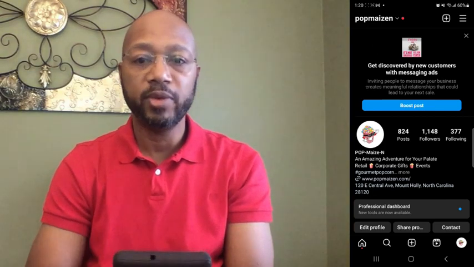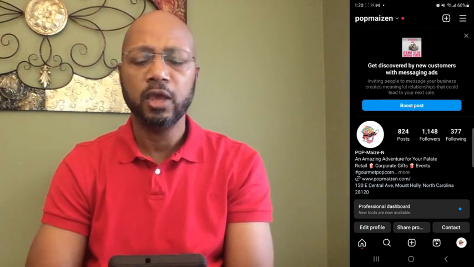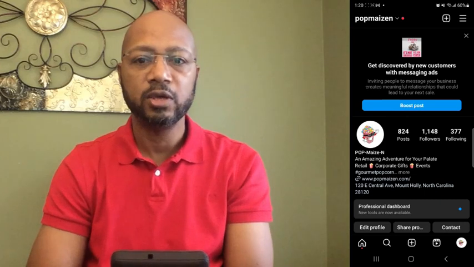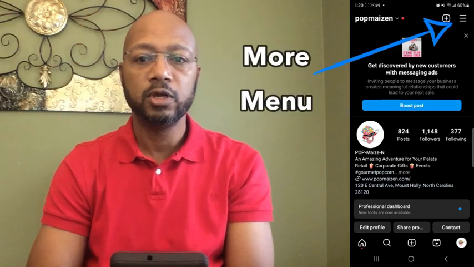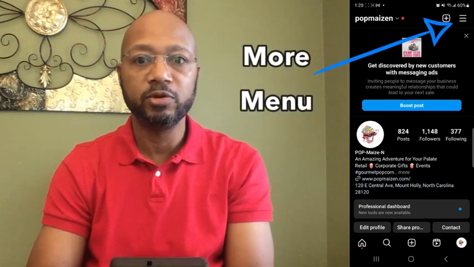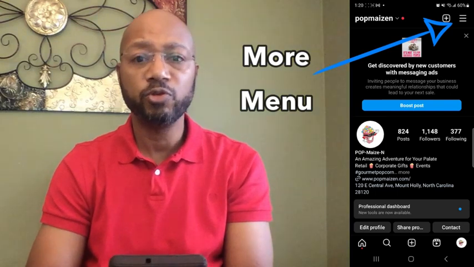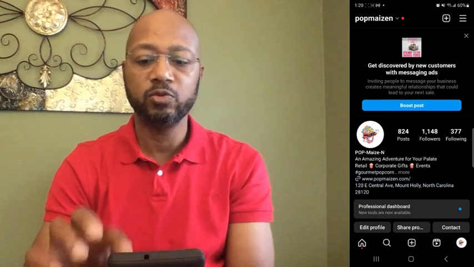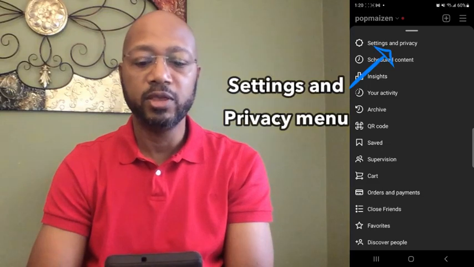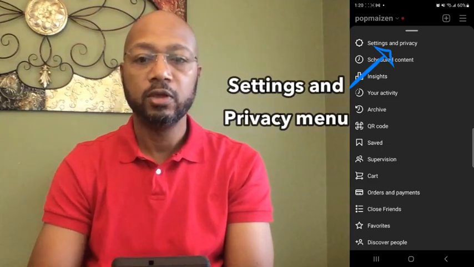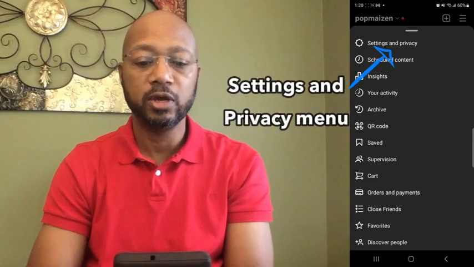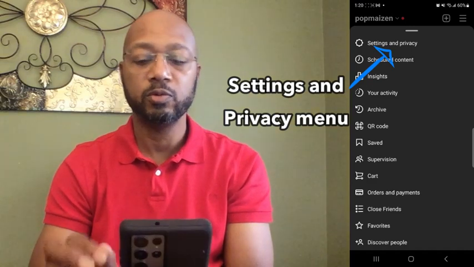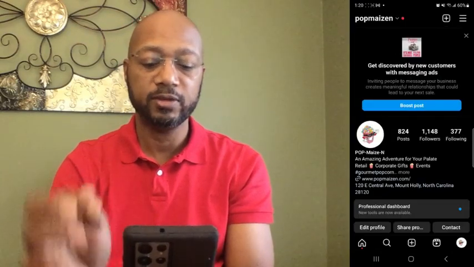Once you're on the profile page, we need to get to the settings page. You can access the settings page by going to the three bars at the top, which some people refer to as the hamburger. That will bring up another menu, which has at the top the option of settings and privacy. That's what we want to do, go to settings and privacy.